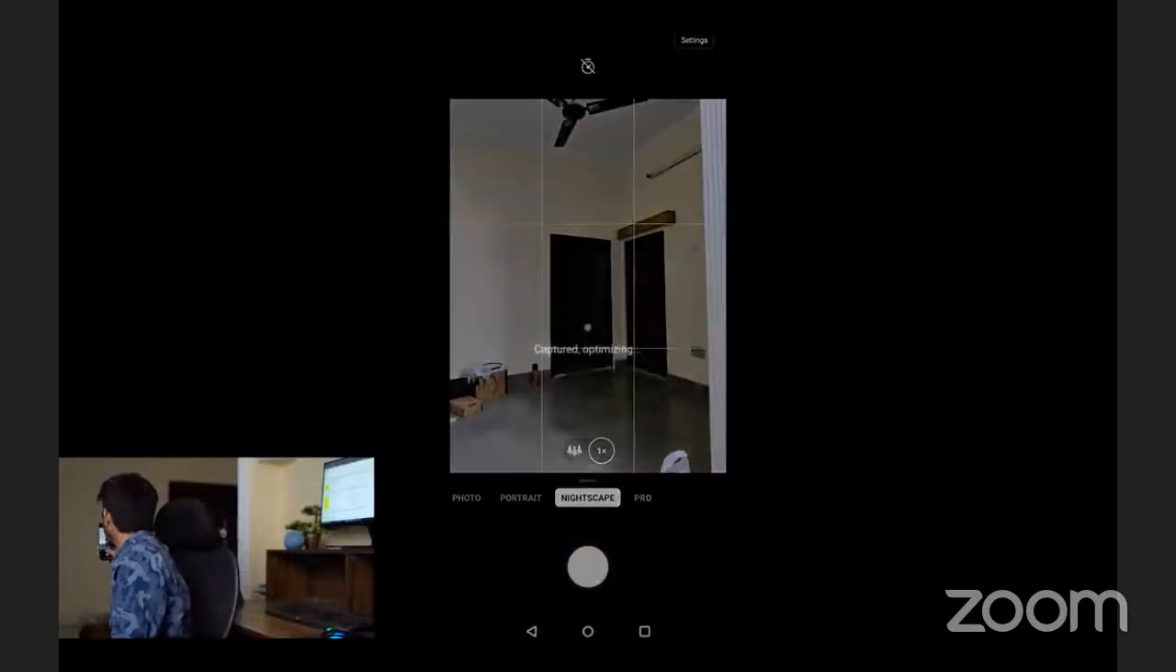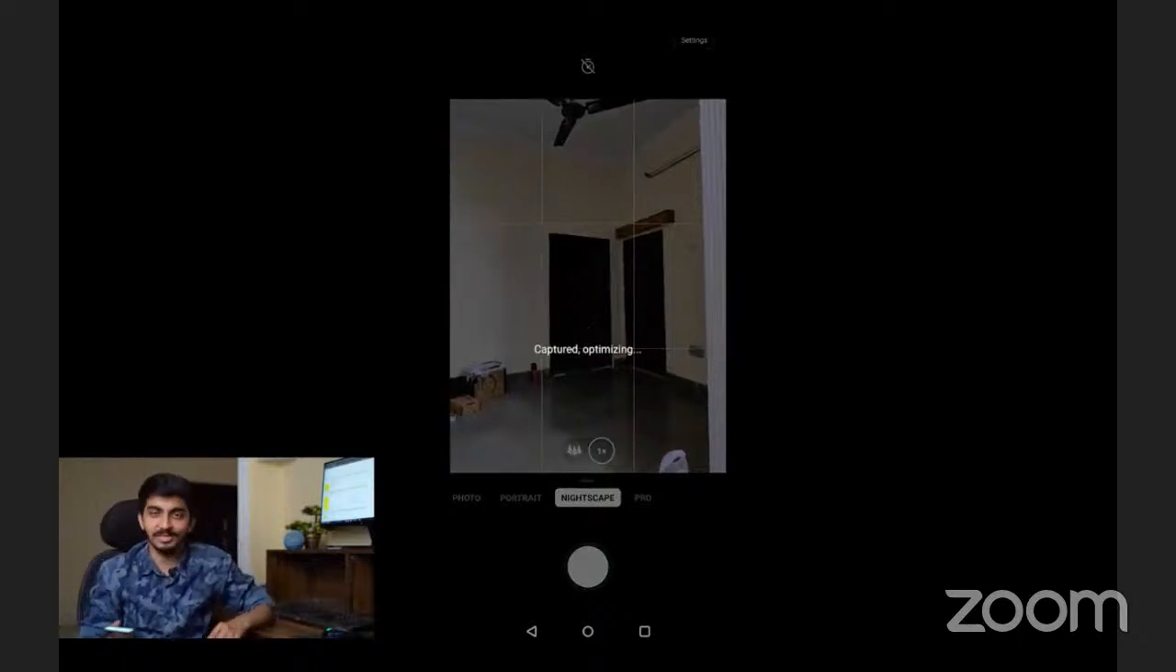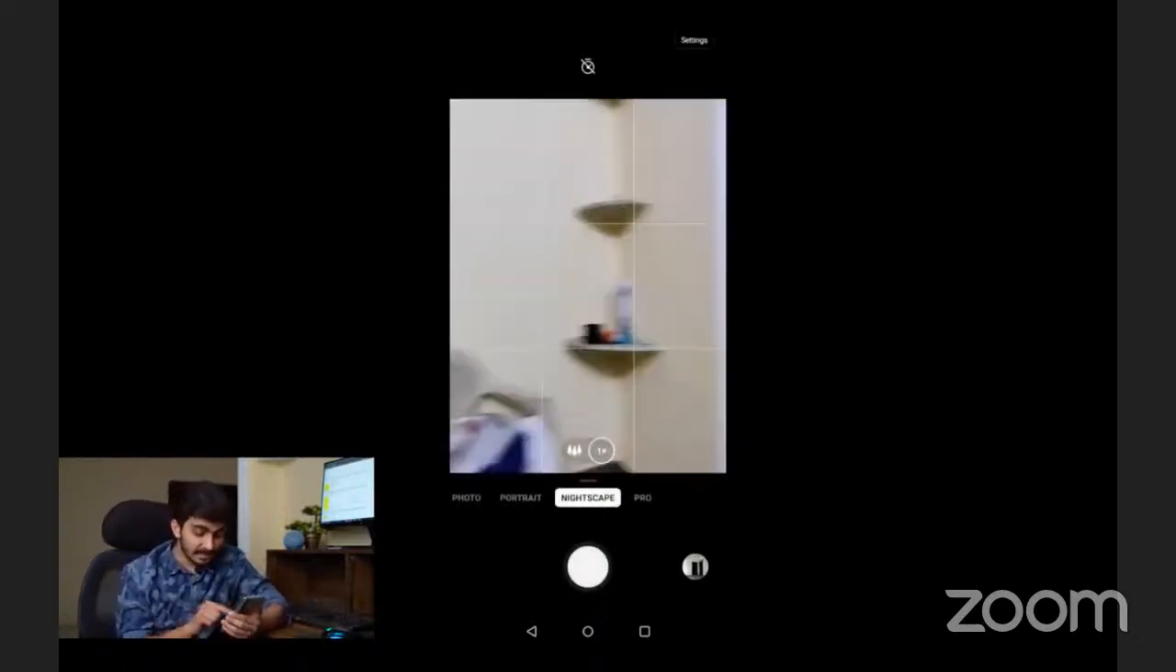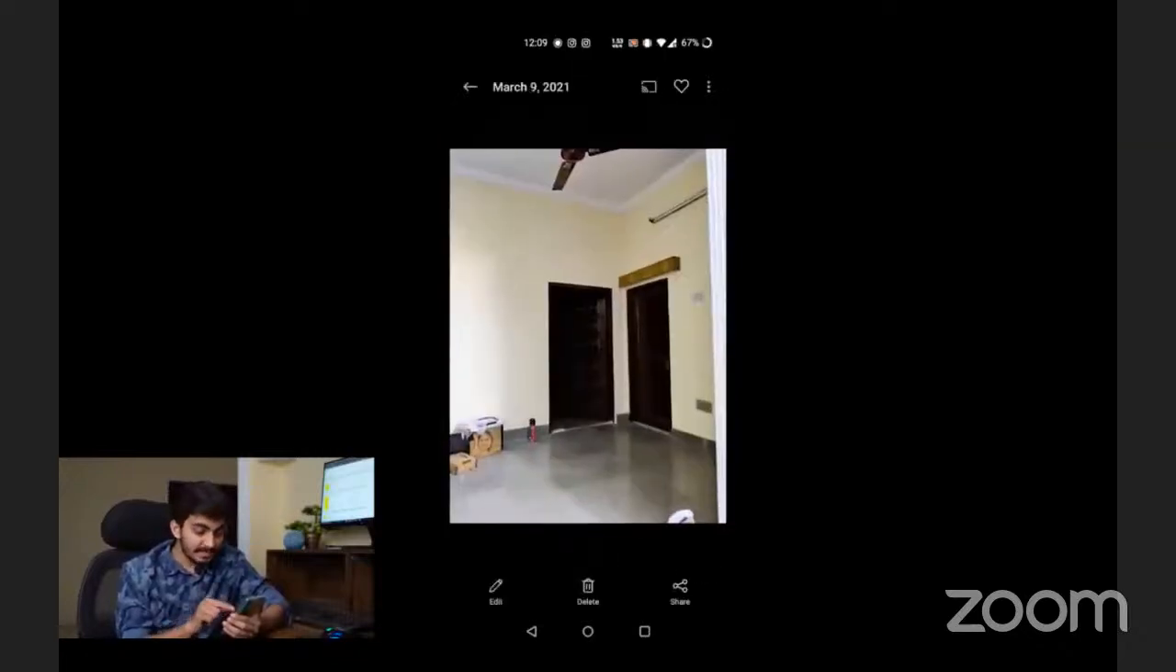Now it's going to do some software magic. It's going to run all the software that it has. Now this is the night mode picture, okay, and this is the normal picture. Now you see the difference here.